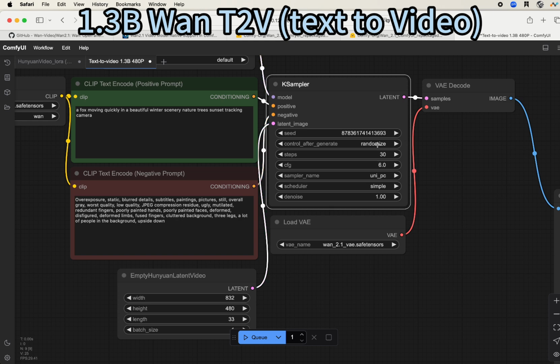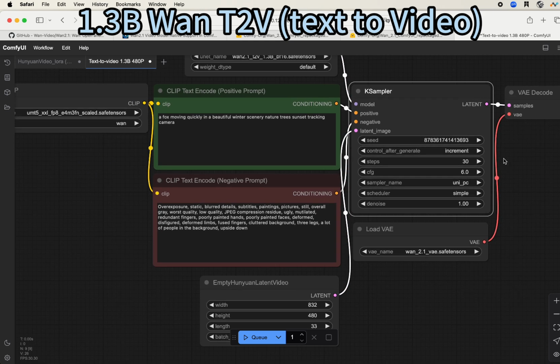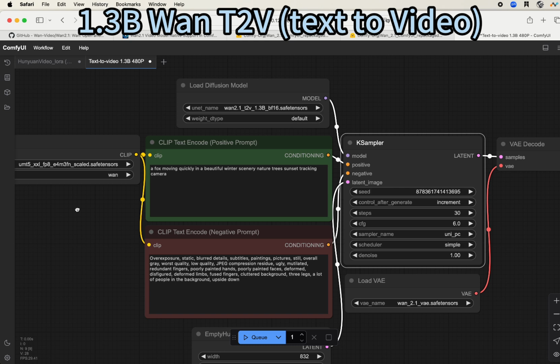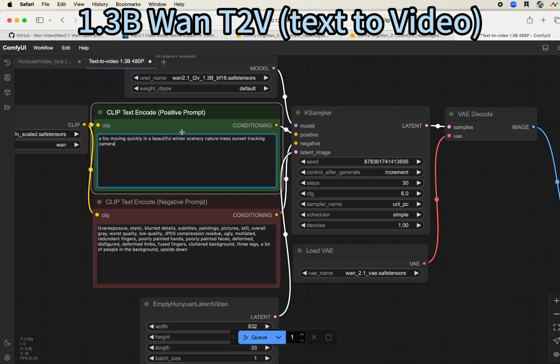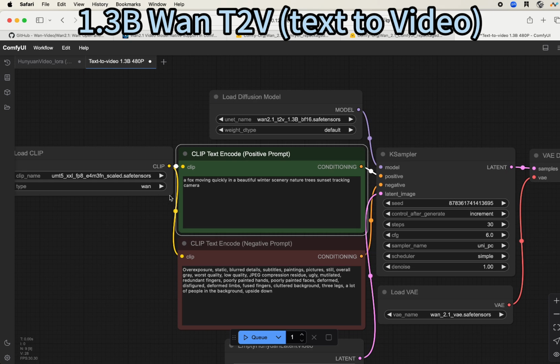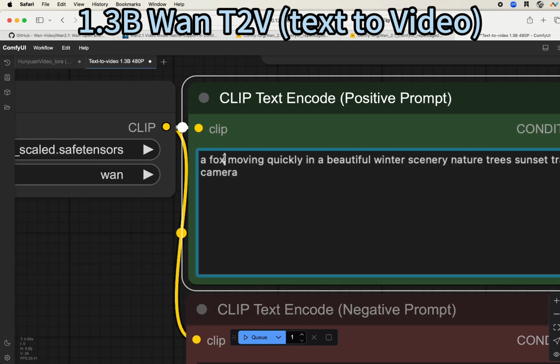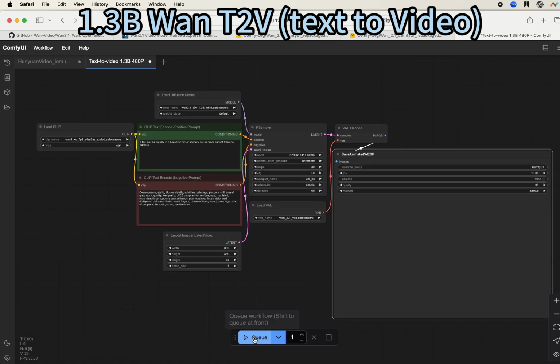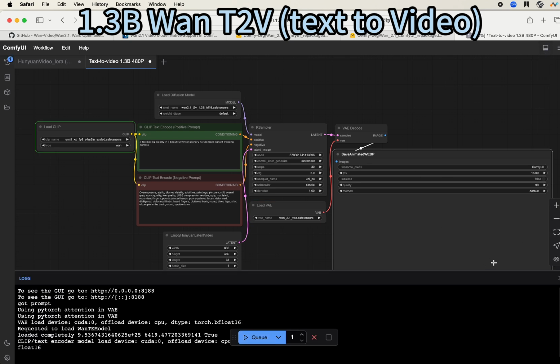Yeah, we can see that all those default values, we can use them, or you can try to experiment with them. You can enter your positive prompt. You can then modify the negative prompt. Feel free to change it to anything you want. If everything looks good, then you can start generating it.